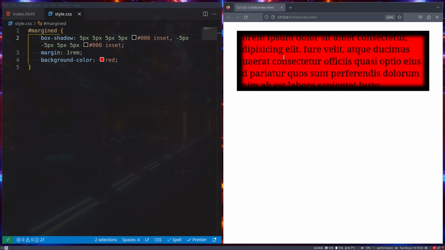And the shadow properties are just that simple. There's not a lot to them, but they can add a really nice look and feel to your website.